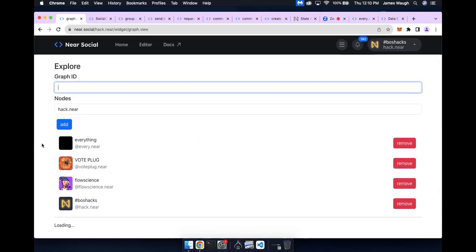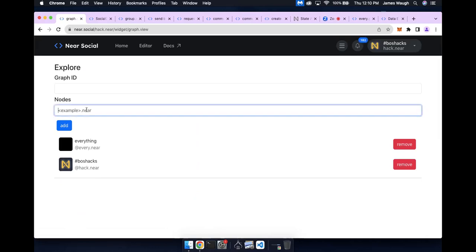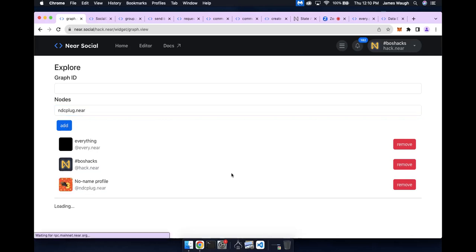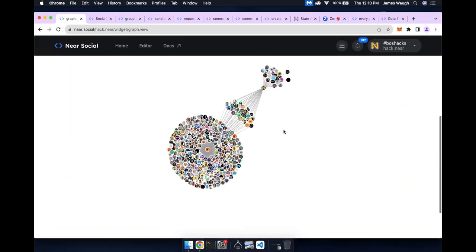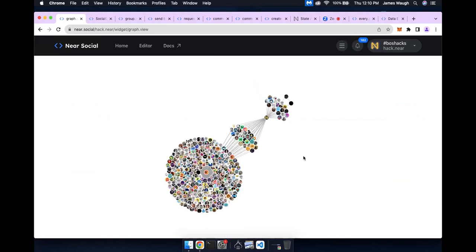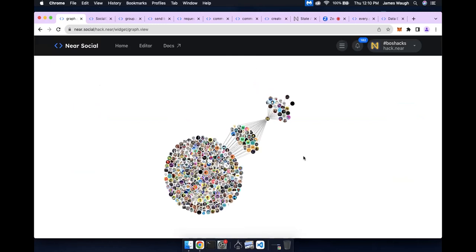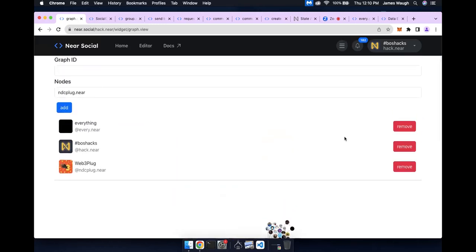Cool. Well, when you look at the follow graph, I guess we have to refresh and fix that. But if we add NDC plug.near, the default is already kind of populated. It's useful because we're all following each other, and that's kind of the default graph. And then we can have other graphs too. But let's move on.